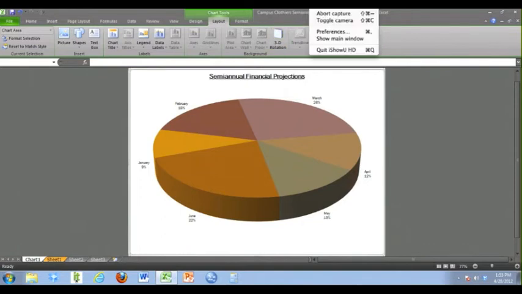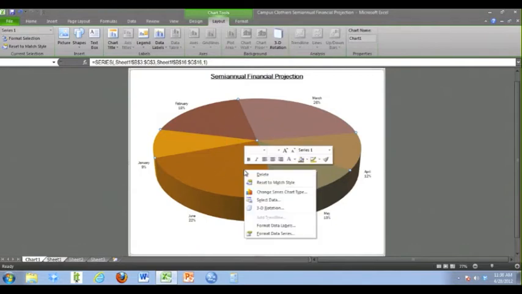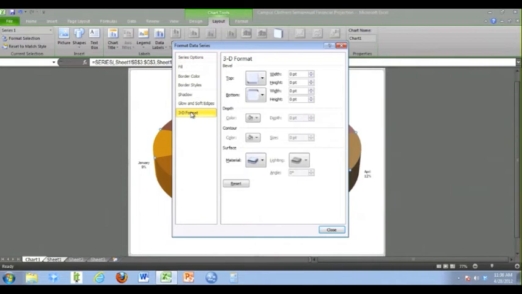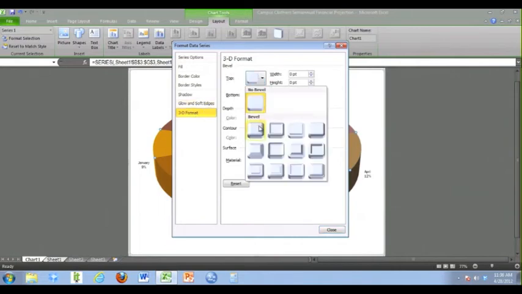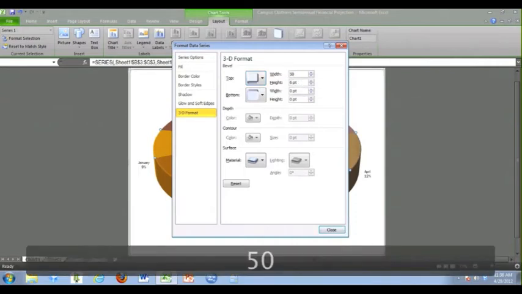Next, I want to begin thinking about changing the format of my chart, and I want to change it so that it has some 3D options. I'm going to right-click and choose Format Data Series. Once I choose Format Data Series, I'm going to choose 3D Format in the Format Data Series dialog box. In the Bevel area, I'm going to change Top to Bevel Circle. I need to change my height and my width of my bevel, so I'm going to change my width to 50 points and my height to 50 points as well.